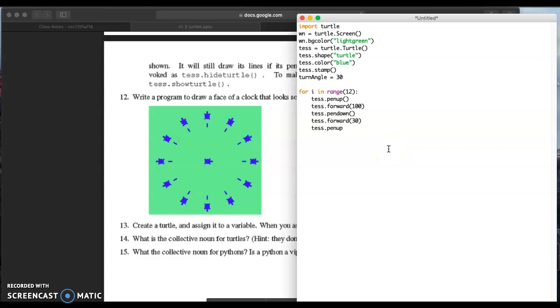Pen up, because here is empty. Forward. And to make another turtle here, so it's test stamp, and send it back to home.